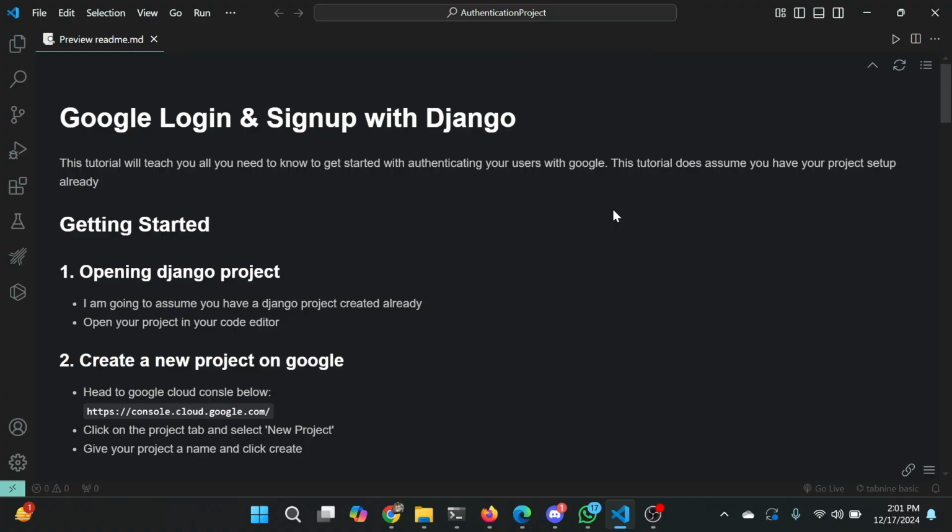So in this tutorial, I'm going to teach you how to integrate Google Login and Google Sign-in into your Django project. So users will be able to sign into your website using their Google accounts.